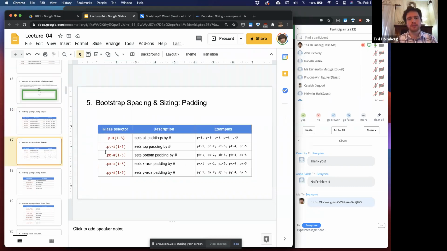for padding. And so here it would just be P dash and some number between 1 to 5, where 1 is the smallest amount of padding that you might want to apply on the element, where no padding is given at P dash. So with no class selector defined, it would be a padding of 0. So to apply a small amount of padding would be P dash 1, all the way to a maximum amount of padding, which would be P dash 5.